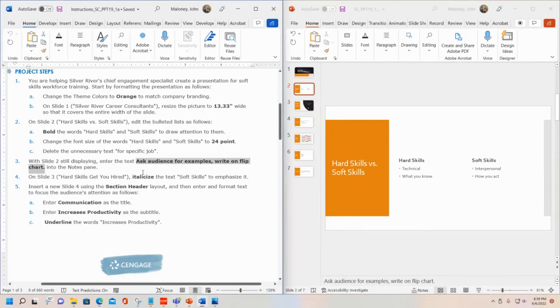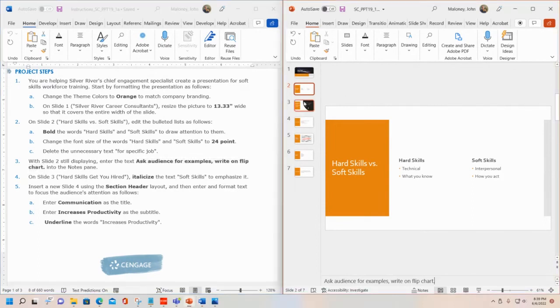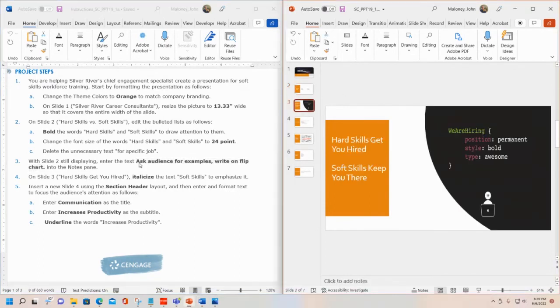Number 4. Italicize the text. Wow, how hard this one is, huh? Slide 3. So go to slide 3. Number 4. Italicize the text, soft skills, to emphasize it. So here's soft skills, here's hard skills. So they want soft skills emphasized.